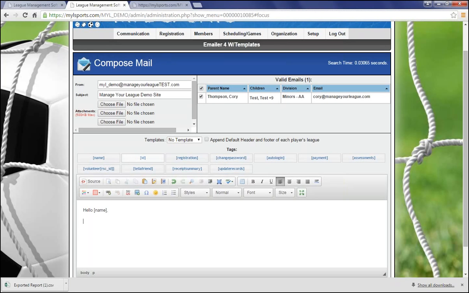We also can insert different things like the ID. That'll give the person their ID number. So you can say, hey, your ID number is, and then the ID tag. Now the person knows their parent ID number. You have the registration tag. This will put a registration link into your email. So you're sending out an email saying, hey, registration's opening, click the link below, and you put the registration link in. You also have the change password tag, which will bring them to a place where they can adjust their password. You have auto login.